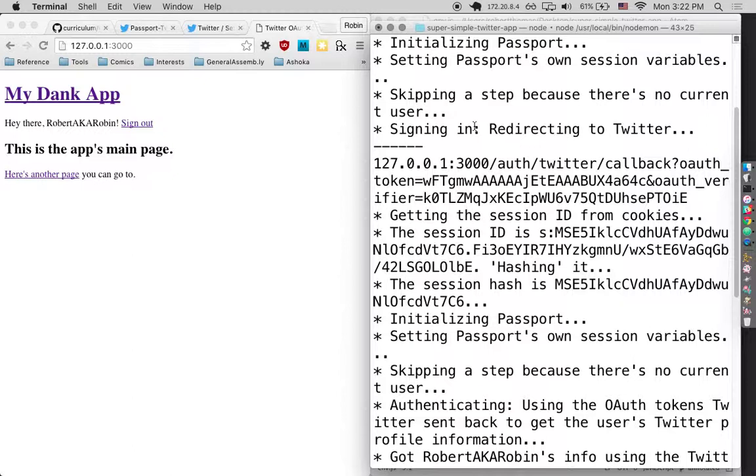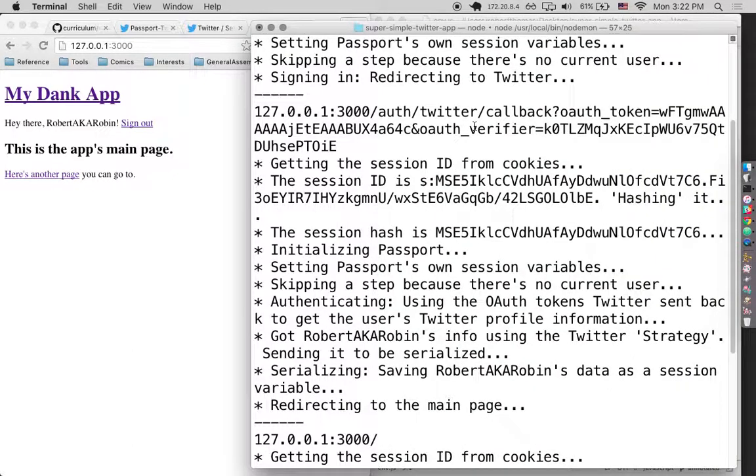And then we can see some additional stuff going on in here. So here's my session ID for this particular instance of me looking at 127. You can see there's a session hash too. We'll talk about that in a minute. But I'm sent back here, and then Passport does some stuff. And then down here, Passport uses that OAuth token that Twitter sent me to get information about me from Twitter. So first, Passport has gotten my OAuth token. Now it's making an API request to Twitter to get my Twitter user information.